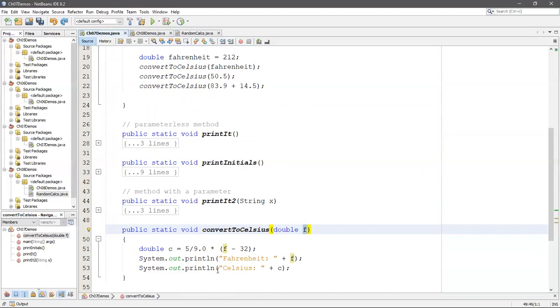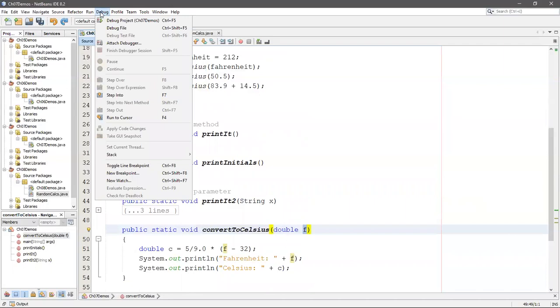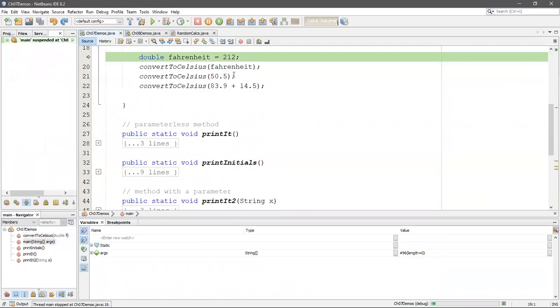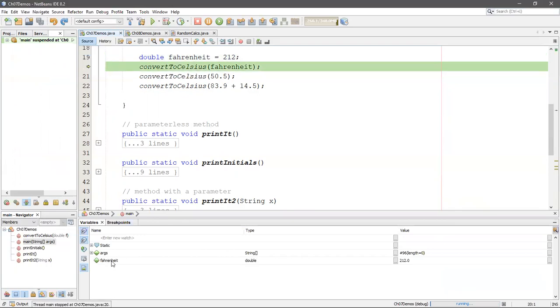Actually, what I'm going to show you is a little bit of the debugger inside here. This is a great tool to use on loops, any kind of flow of control stuff. So just go ahead and go to debug, and then press F7, and let's just walk through this. The first thing I notice here is I'm going to assign 212 to fahrenheit. I'm pressing F7, and you notice how fahrenheit down here at the bottom has 212, and it's a double.